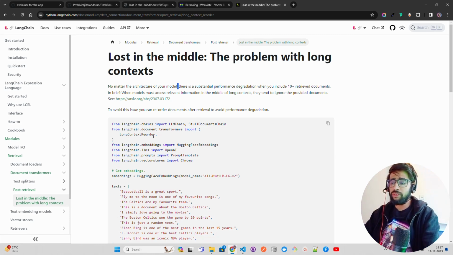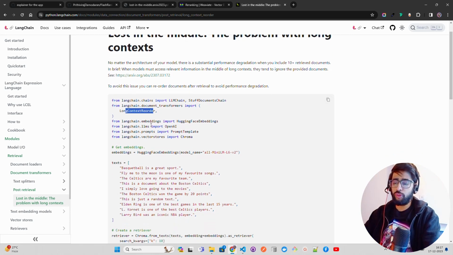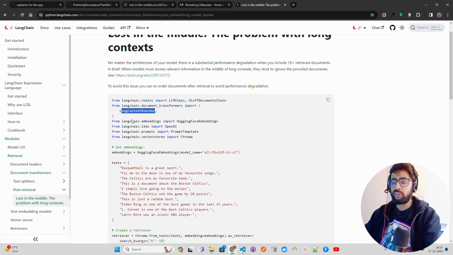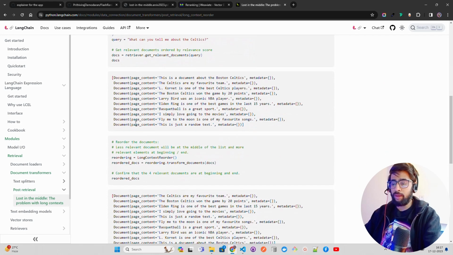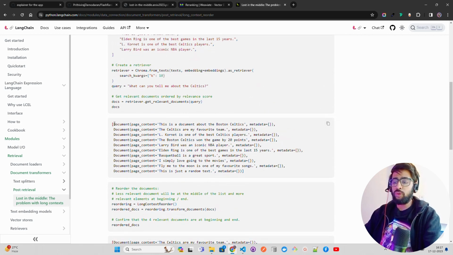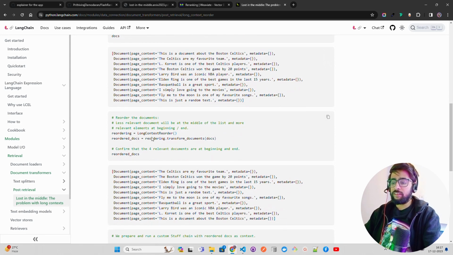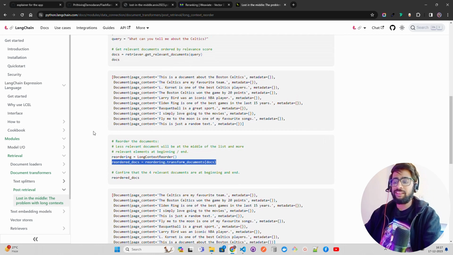They solve it with something called long context reorder. Once the default retriever gives you the retrieved chunks, you use this class, long context reorder, to reorder them. Let me show you what I'm talking about. Imagine this is how you get your page content, which is a Python list, and that's how LangChain returns it with the metadata. The reordering is done through long context reorder, and then you just transform documents. So it's a couple of lines of code.